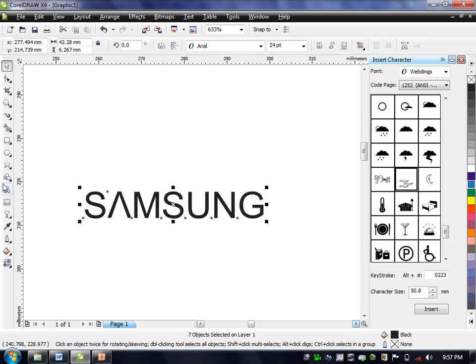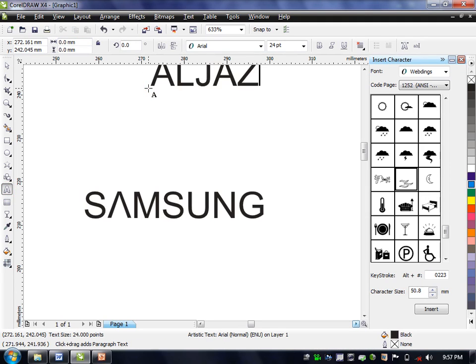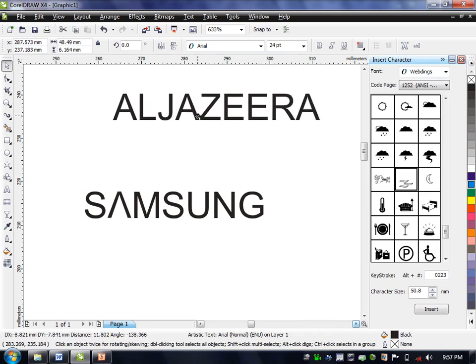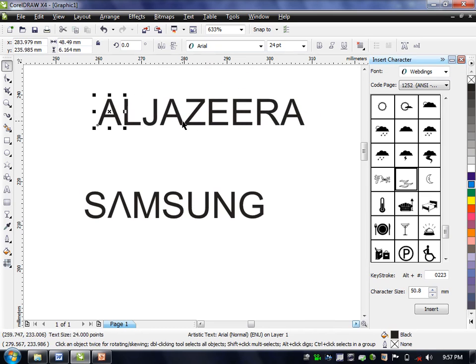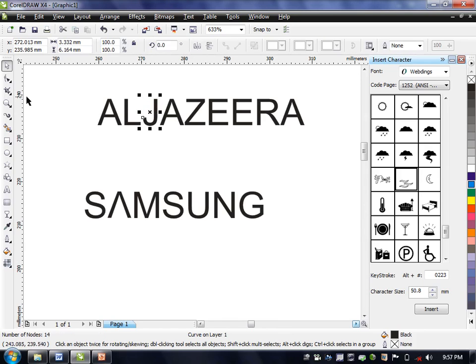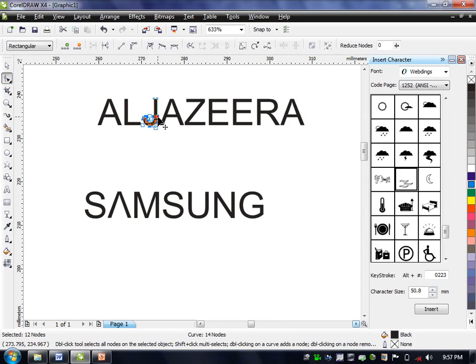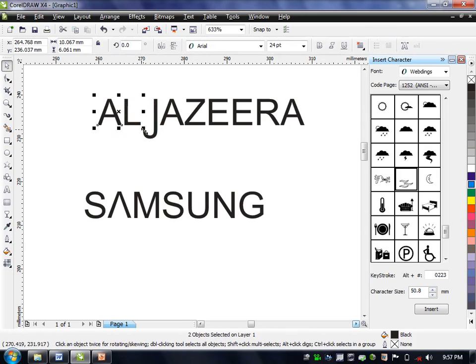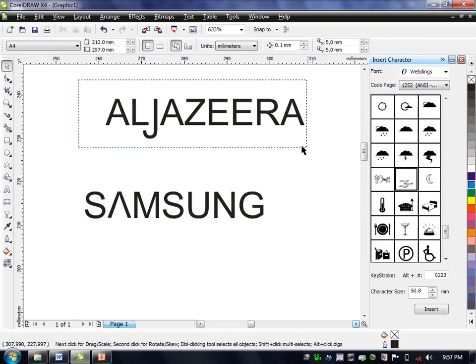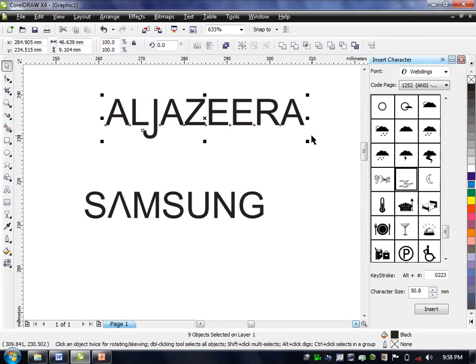And how about Al Jazeera? What makes Al Jazeera unique? Al Jazeera, the news channel. Yeah, it's J. They just break this J. They just make the J longer. That's it. This is how Al Jazeera looks like. It's only the J they just increase. So you can think of something and just make a mountain out of it.